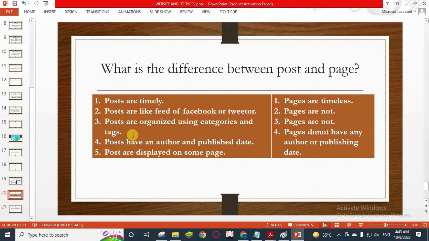You can divide your posts. If you see the look and feel of posts and pages, they are the same, but posts can be organized into categories. Posts can be of different categories, while pages are without any category. Posts have an author and publish date also, while pages do not have any author or publishing date.